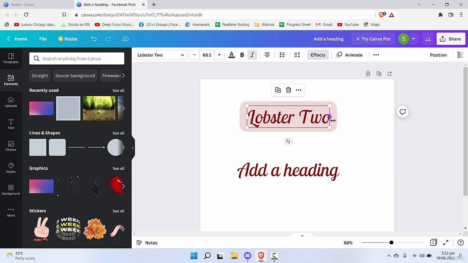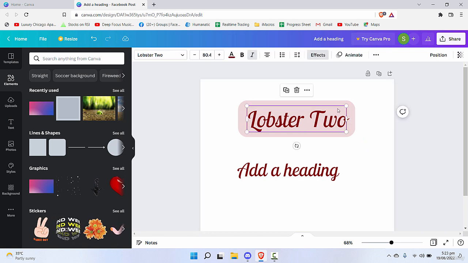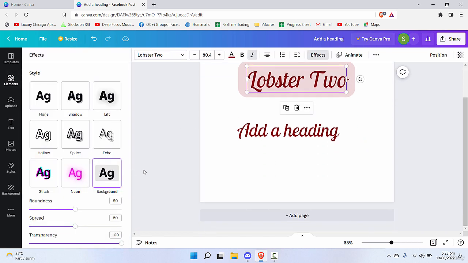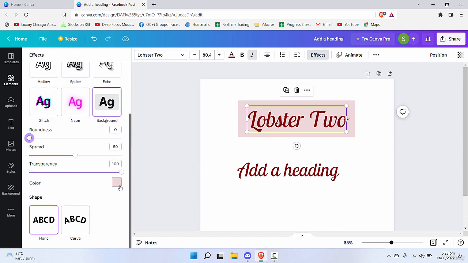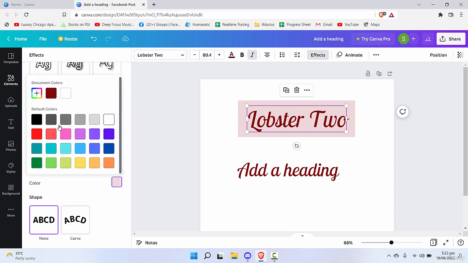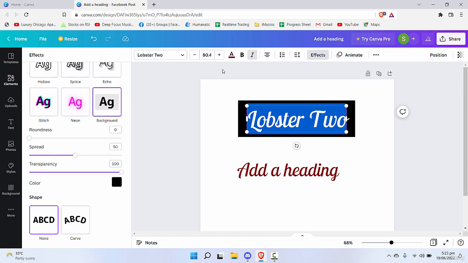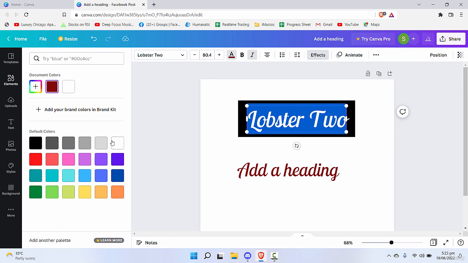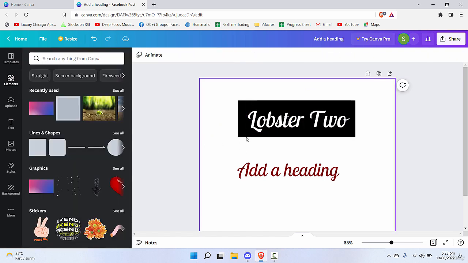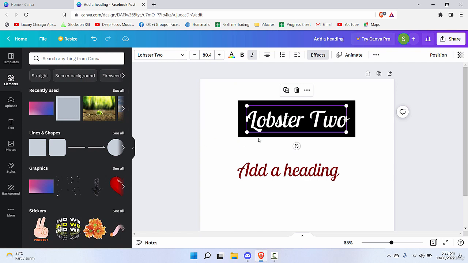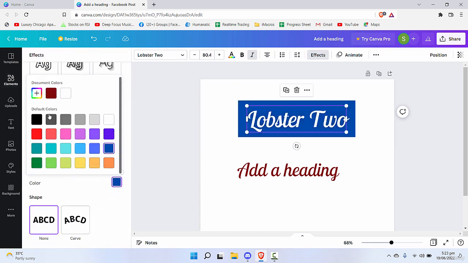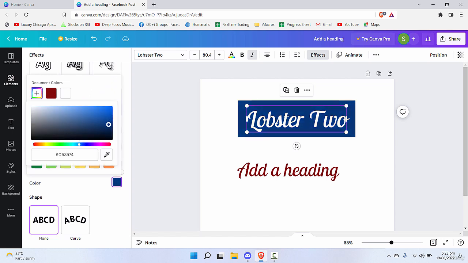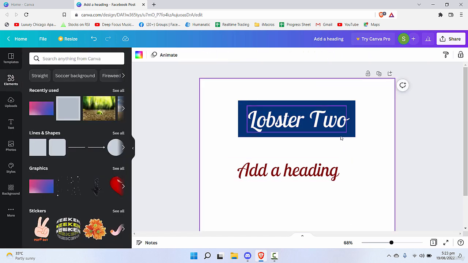Now you might be thinking that whenever you insert this background, it's always rounded around the corners. So you can reduce the roundness and you can make it flat. Then you can change the color if you want. For example, something like this, or let's give it more attractive colors. Actually, let's make it dark. So you can make it like this.